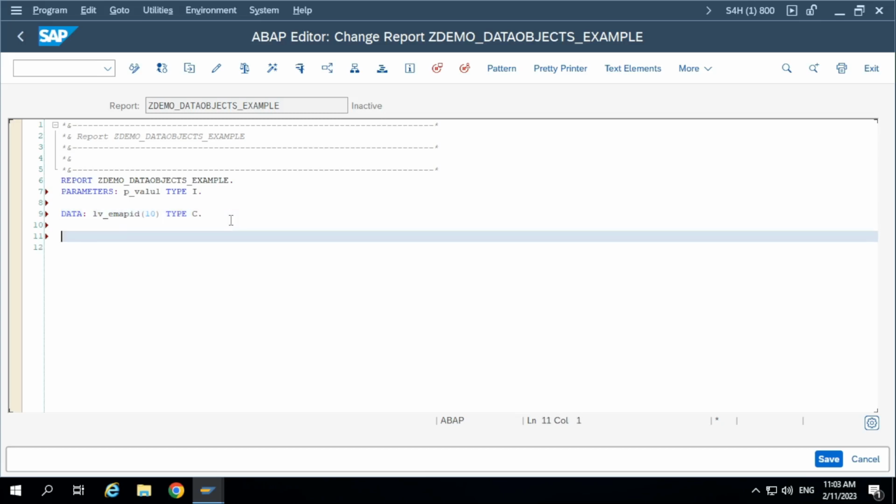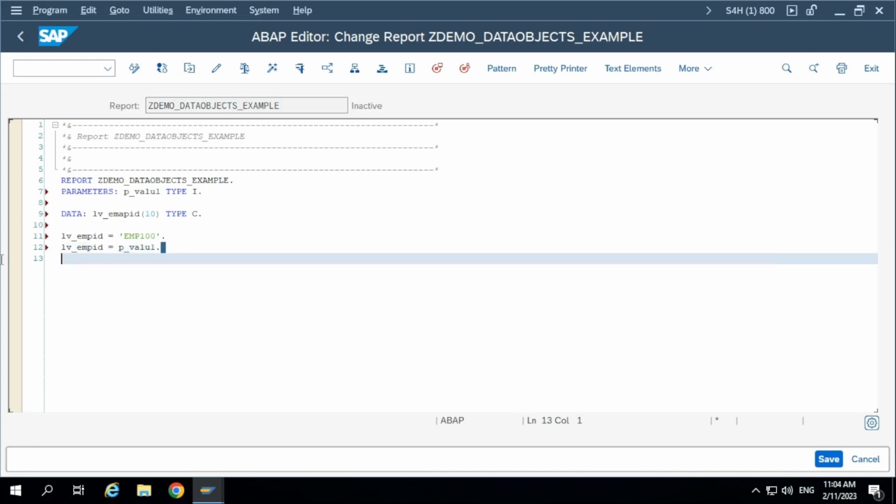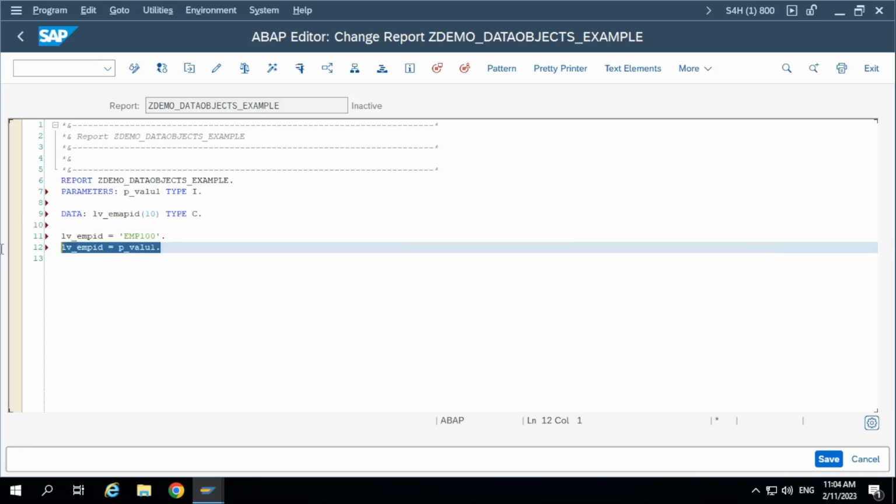And how to pass the data to a variable? lv_emp_id equal to any hard coded value, like EMP100, right? Or you can also pass values from the parameter: lv_emp_id equal to p_value. Like this you can pass the values from one variable to another variable, from one parameter to a variable, right? You can pass the values like this.